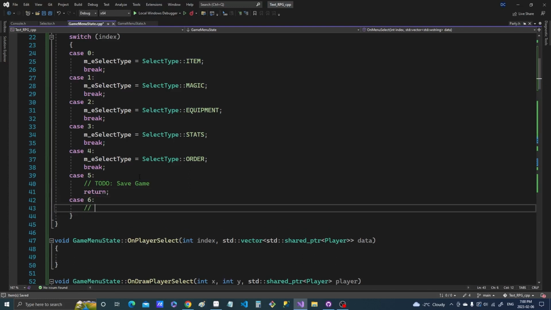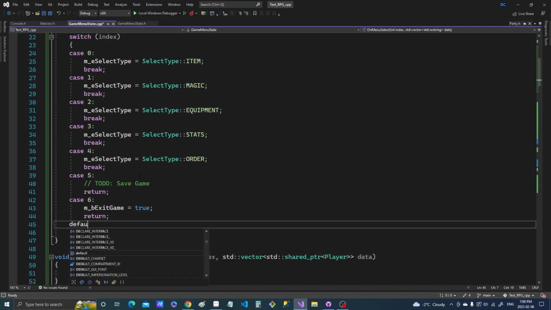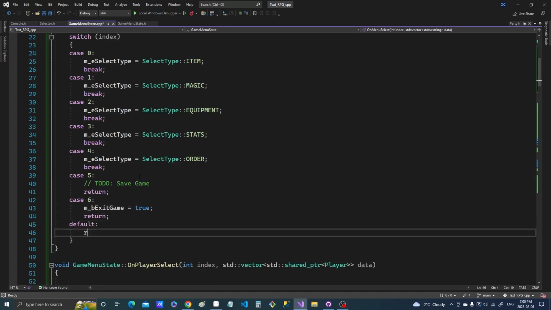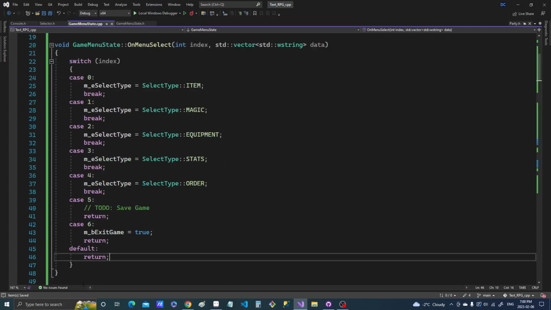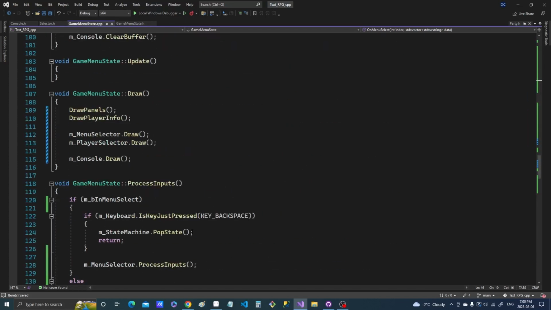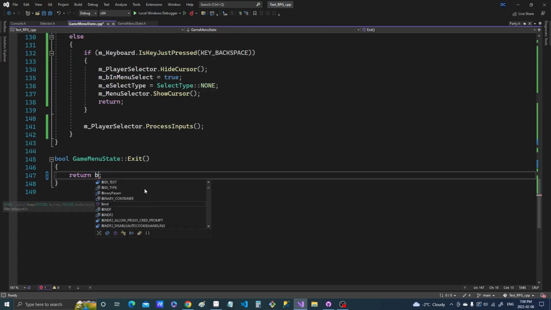And then this one here is actually just exit the game. So mb exit game equals true, and this can also return from here. Then we'll put a default. It's actually just to return. So if not one of these numbers come in, we're just going to return. So exit game is true. I believe we have to do that down here. Yeah, so we just want to do exit game, mb exit.